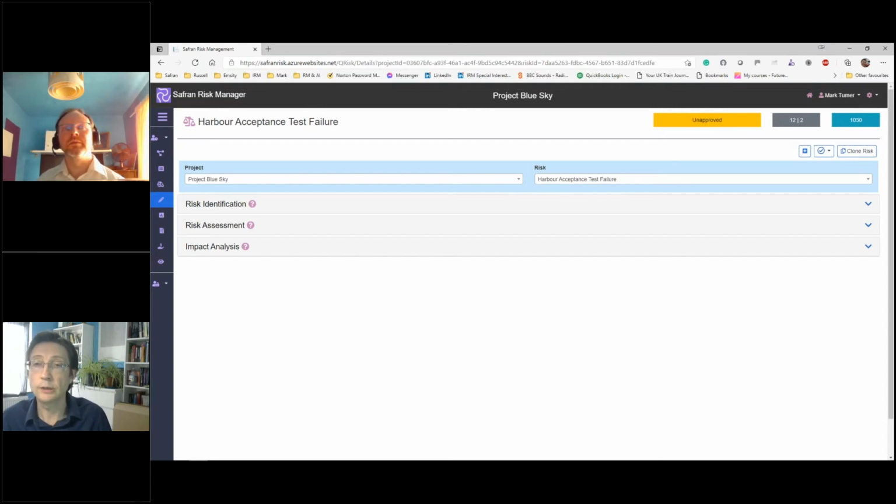Now, of course, risks have a natural life cycle, and after they've been approved, we would work through the treatment actions, and then we would close the risk out. And we follow all of those life cycle processes, and we can record those, as you would have seen on the dashboard, from unapproved to approved to closed.